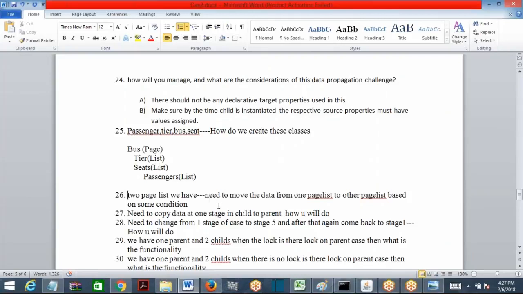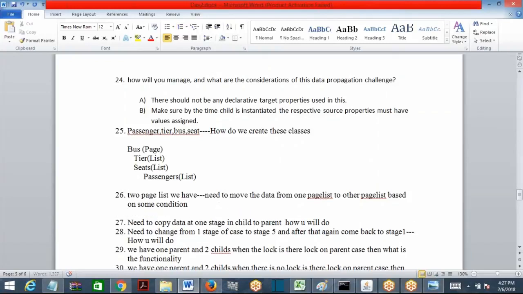So we have two page lists. Need to move the data from one page list to the other page list based on some condition. This is the requirement. Page list A, page list B. You need to append page list A pages to page list B pages, or vice versa, but a condition should be there. How do you implement this? You can use an activity or a data transform. If you are using an activity, you can use the page copy method. Data transform, append to. Condition, where to write? In the activity, it is a precondition.